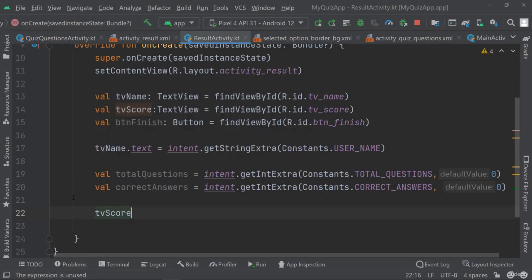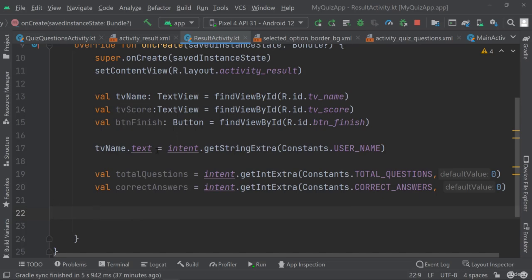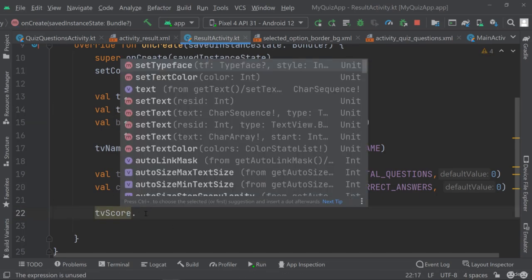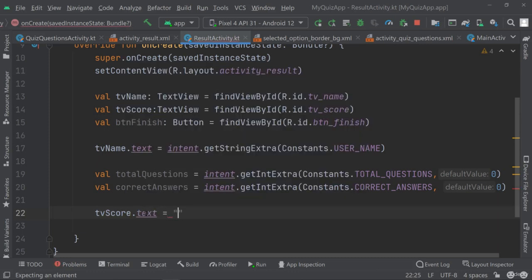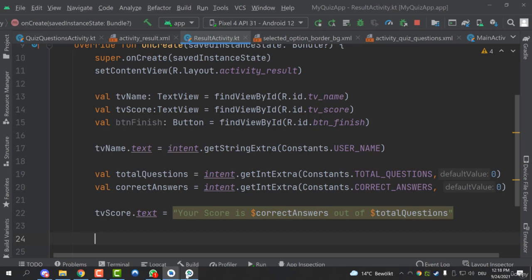So here we can now say the text. So now we just need to set up the score. So this TV score text should be your score is, and then it's going to be the correct answer as well as, well, out of total answers, or total questions, better said. And then finally, we have this button.